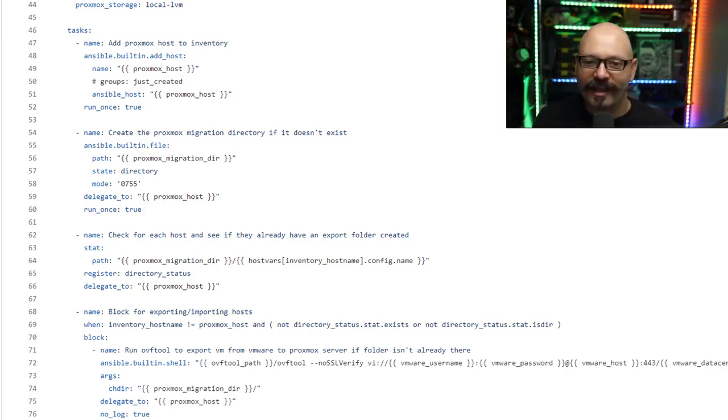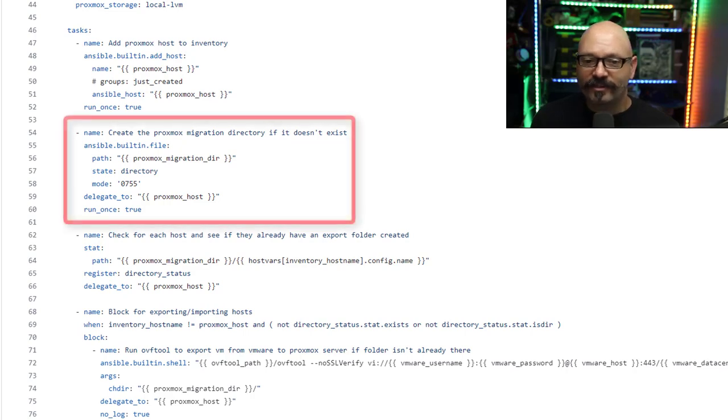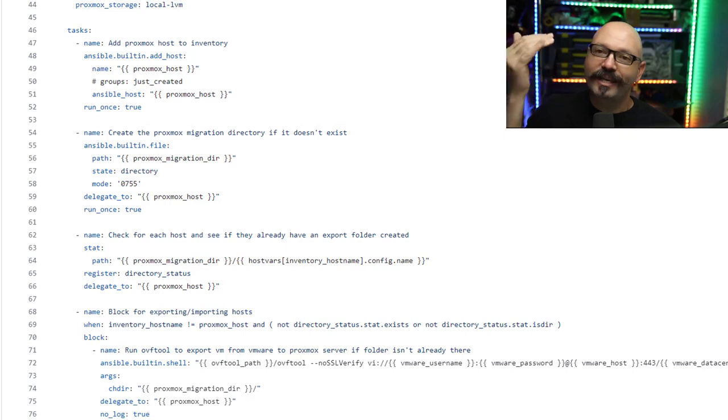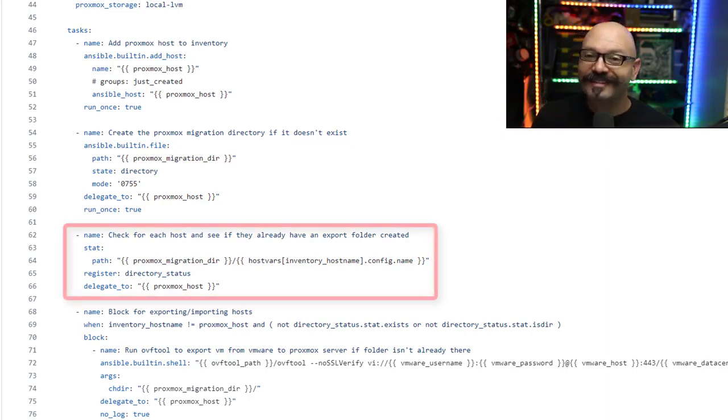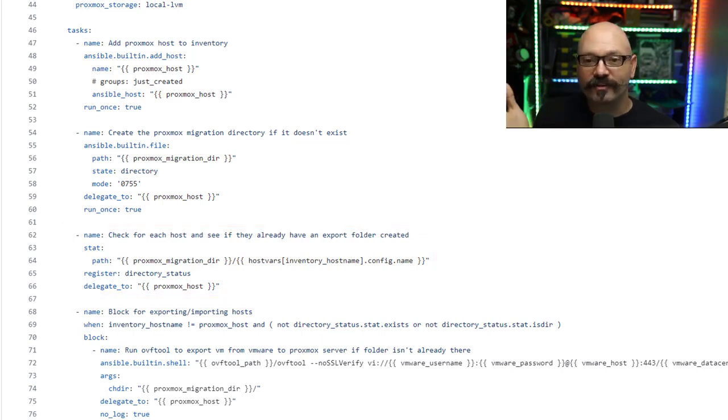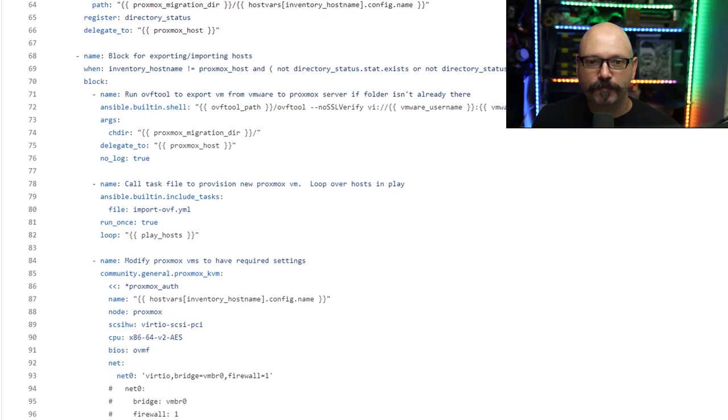After that, I am creating a migration directory on the Proxmox host, a temporary place to store the files. Then I'm checking in that folder, right? So this is doing it idempotently. If the folder already exists, it's not going to create it. If it doesn't exist, it will go ahead and create it. And then it's going to check in there and make sure that I haven't already done the export on this host. If I have, it's just going to skip it later on. So it's really just making a list of everything it's found in there.